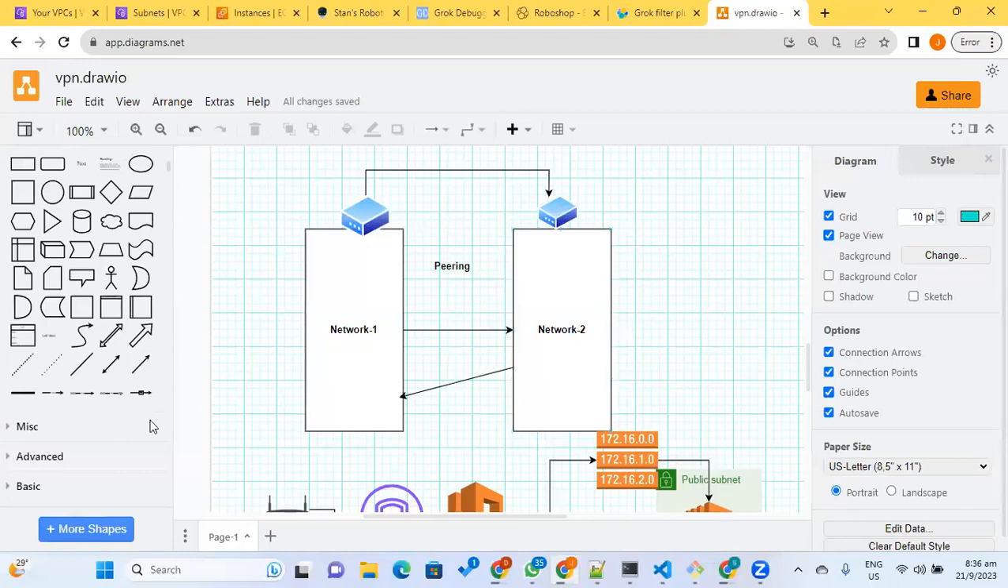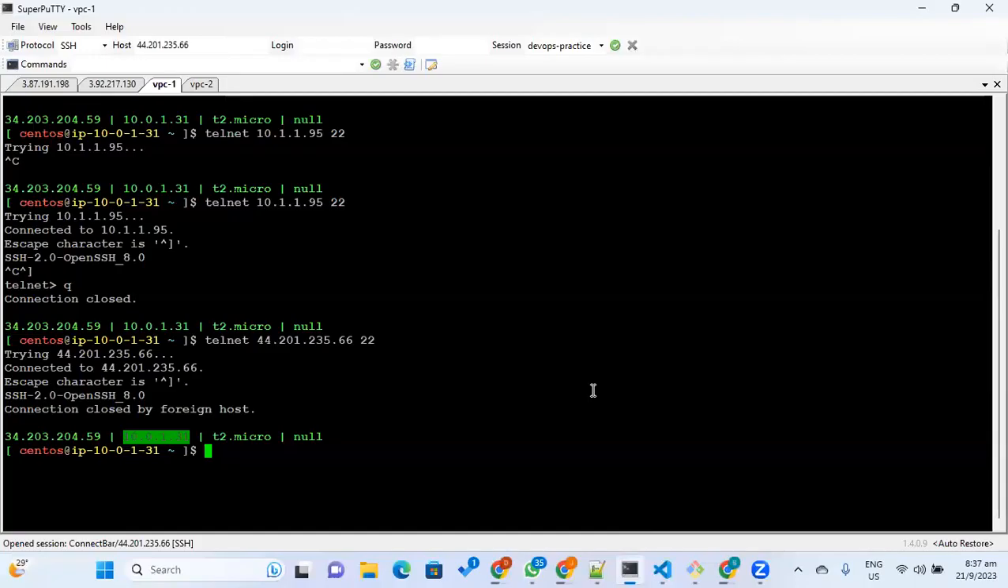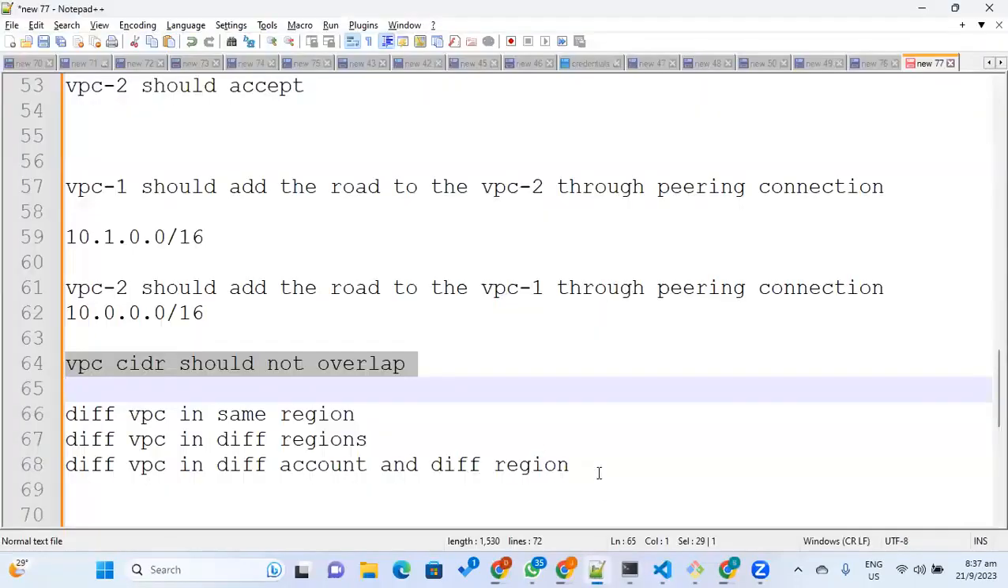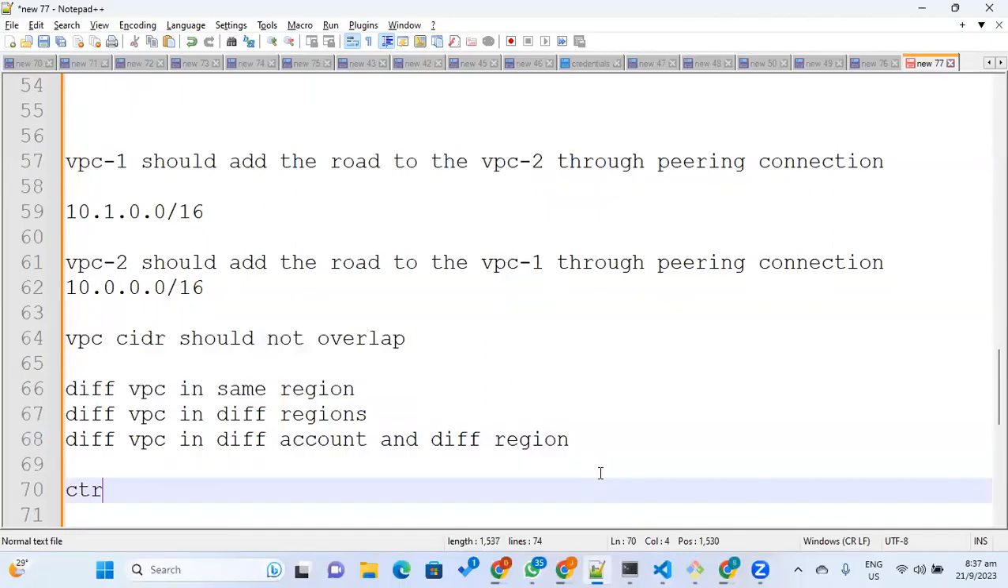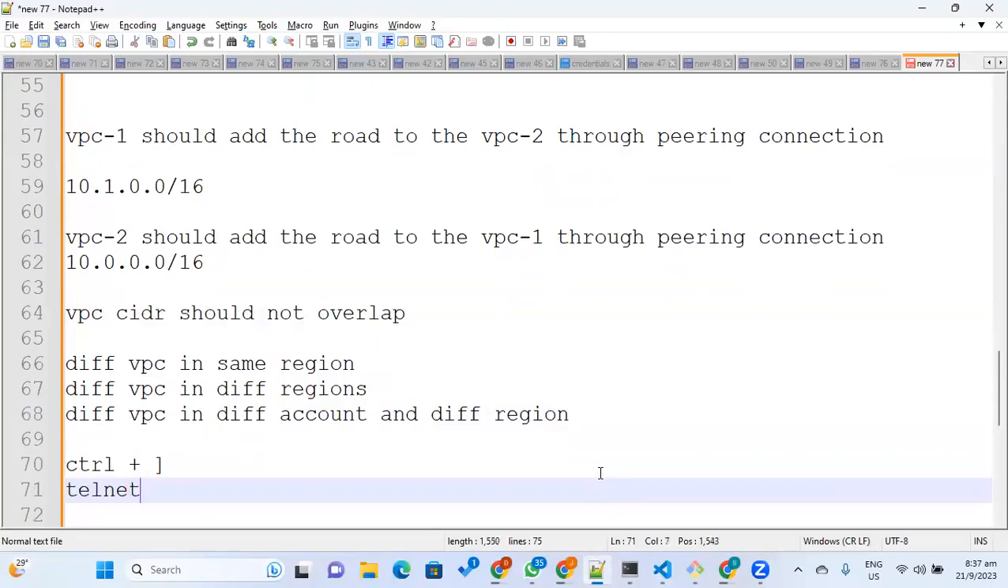And one small thing, not a critical one: for stopping telnet, can we use Control-C also? Control-C will not work. No. It should be Control plus the bracket key, which is to the left side of the backspace. Then you will be in the telnet prompt. Here you need to press Q. Thank you, Shiva. I'm good.